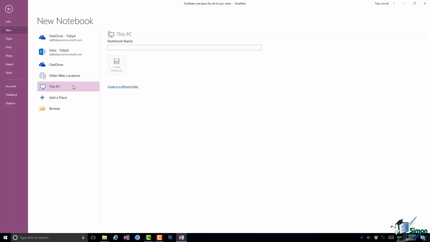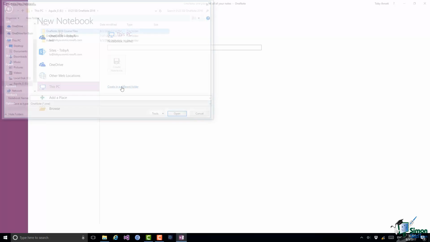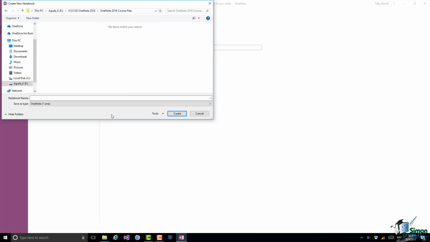Now having said that, if all I do is put a notebook name here and click on create notebook, then it will be in my default location. I want to create in a different folder, so I can either click on create in a different folder here, or I can use browse. I'm going to click on create in a different folder and browse to the folder. Now the folder I'm going to use is the OneNote 2016 course files folder.